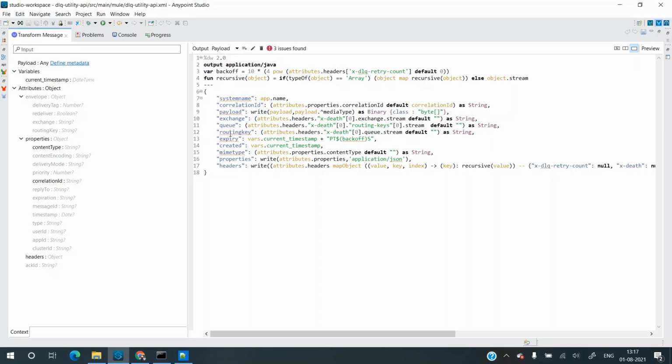So that's the idea behind routing key, and just ignore this queue because we do not have any queue column in our DB. Then we have the expiry timestamp. So expiry timestamp is current timestamp plus the backoff period. Now this backoff period is exponential, and how do I calculate this?